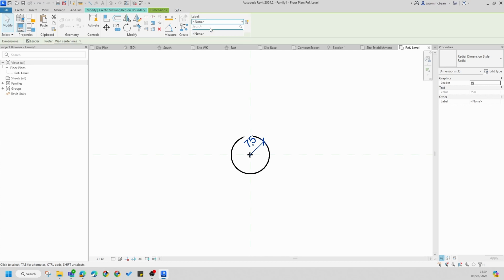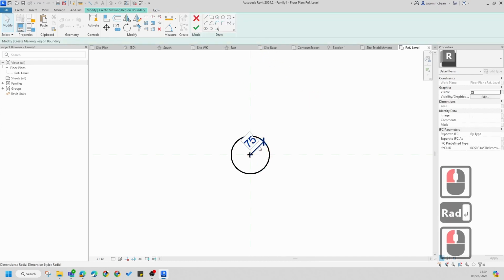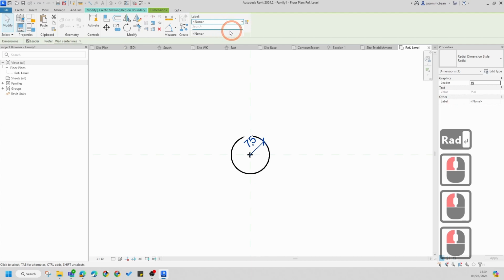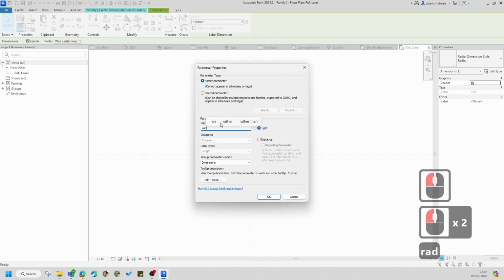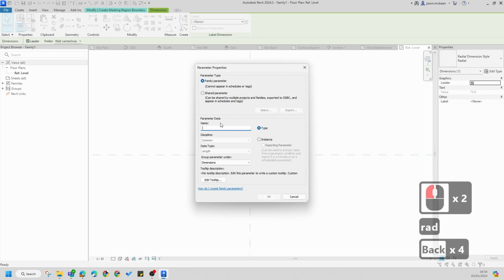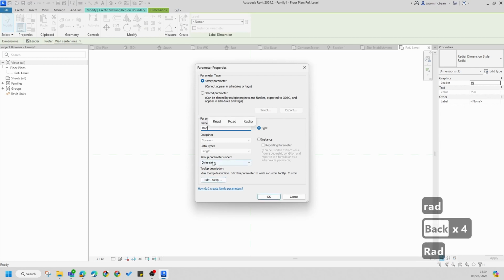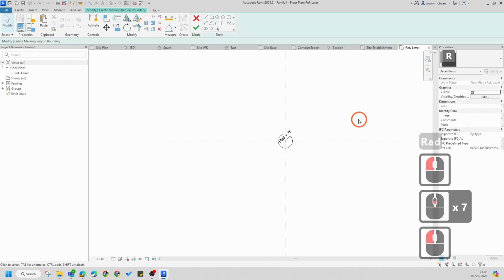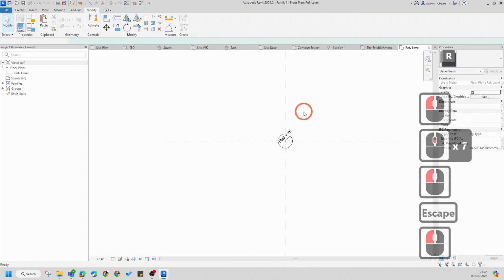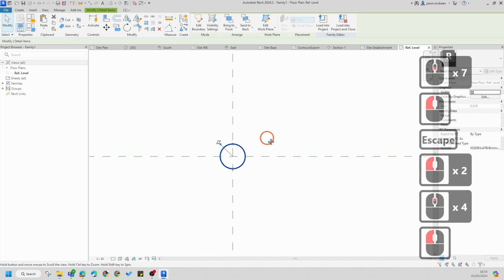So I'm going to make a new one and call this rad for radius. It'll be in dimensions. I'm going to press OK, and I'm happy with that, and I'm going to finish the sketch. Now I've got a bollard.